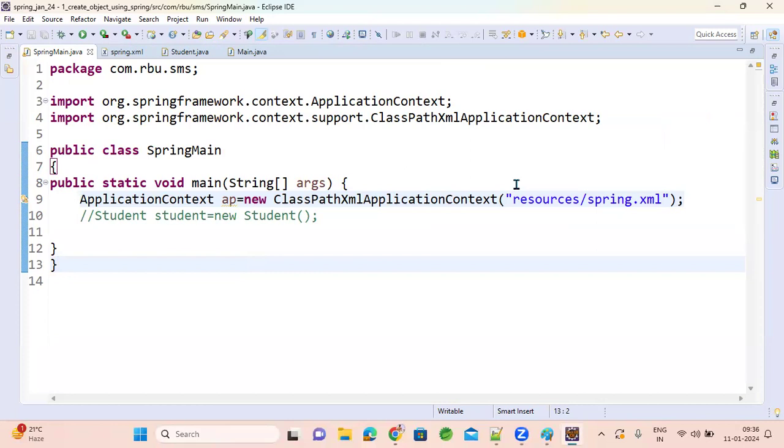Spring is doing that for you. You just focus on your classes, objects creation, and linking those classes. Everything it does for you. My statements might confuse you, but after a few examples, you will get a clear picture.